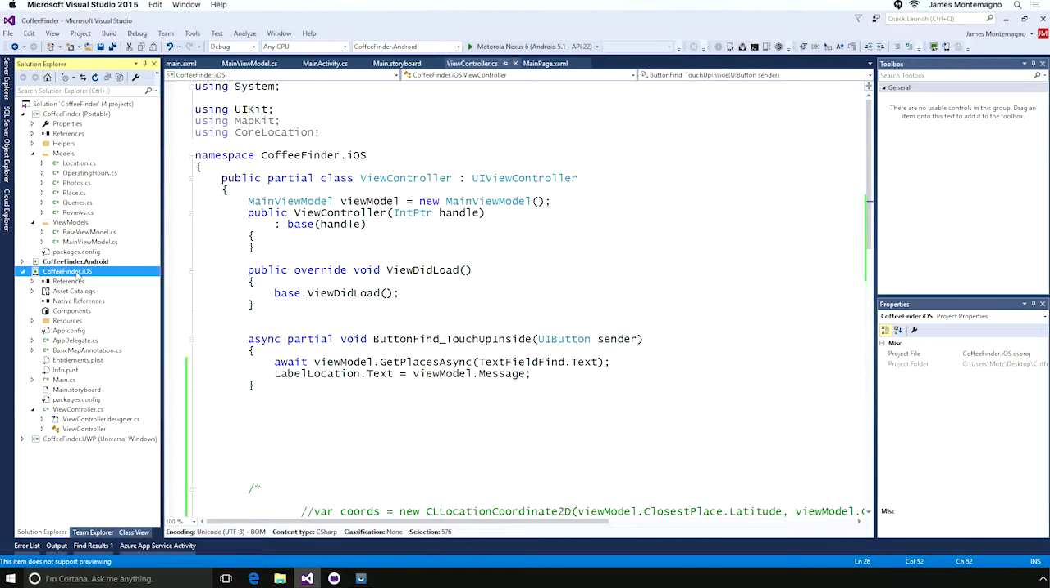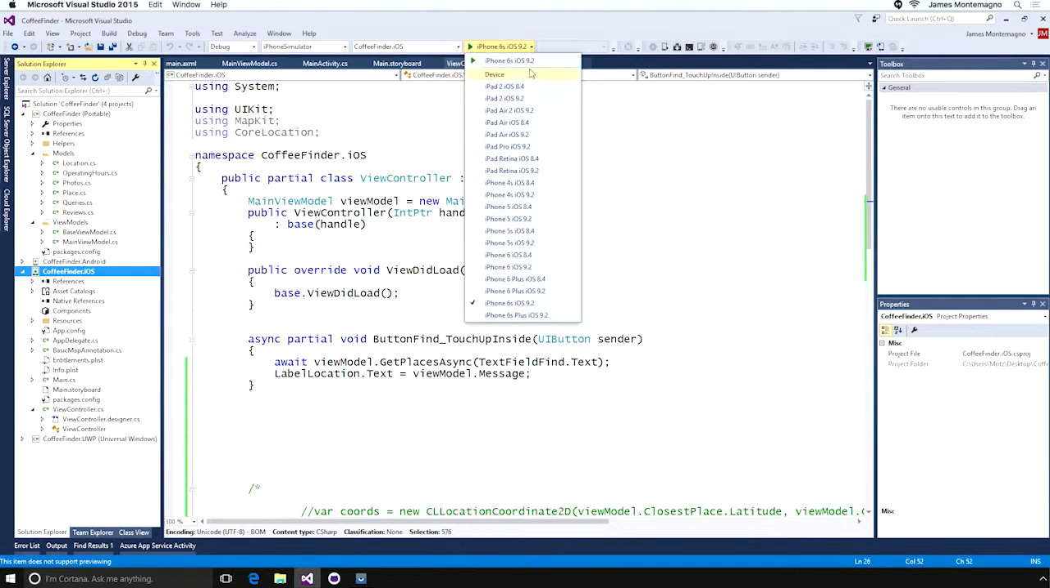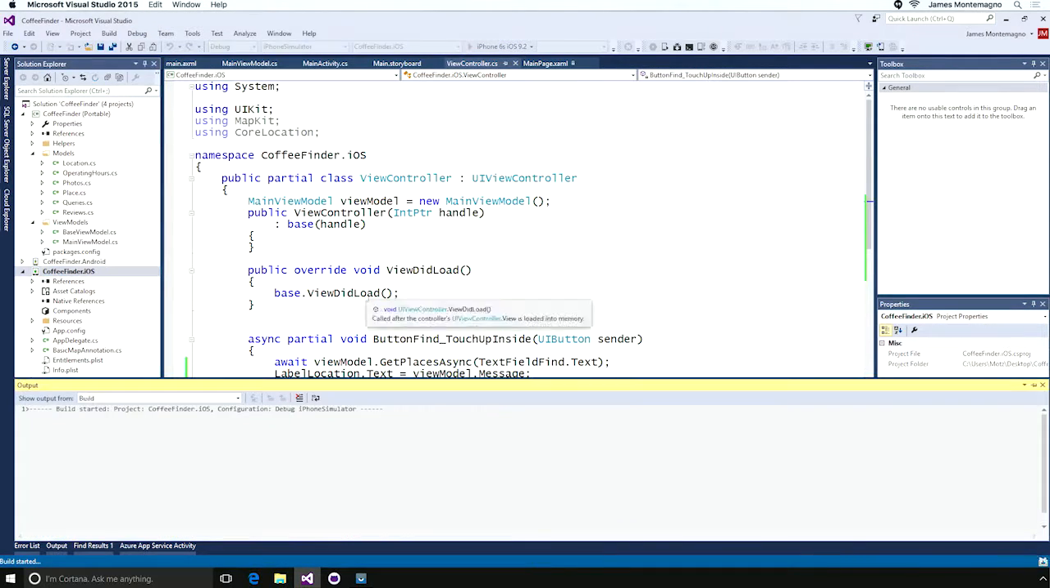So let's go ahead and set the iOS project as my startup. And we'll see I'm connected here on my Mac. And in fact, I'm actually inside of VMware running on a Mac today. And I have an iOS simulator. We can see from the drop-down menu that I have all of the different iOS simulators available to me. And I can just go ahead and start running the application.